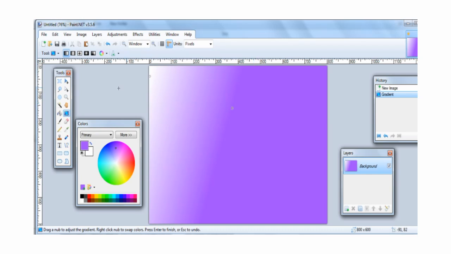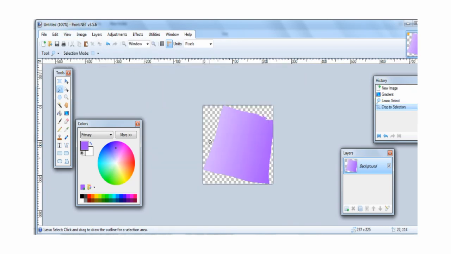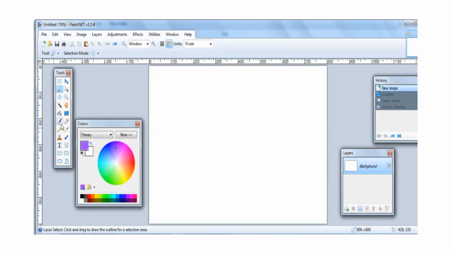So let's say, for example, I just wanted this piece over here. So I could take the lasso tool and just take that out here. I could do something like crop selection, and there we go. So that's a gradient tool. This is the paintbrush. This of course allows you to paint. And this of course allows you to erase. And of course you can increase the brush size if you want to, simply by going up here.